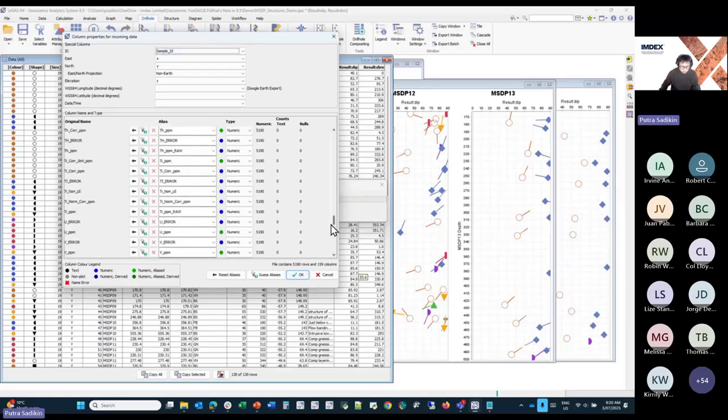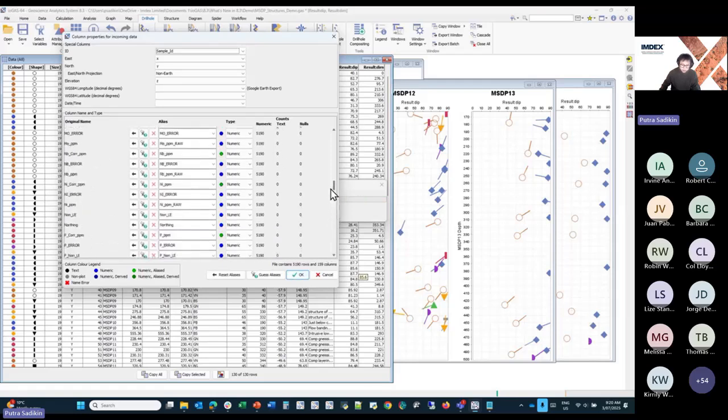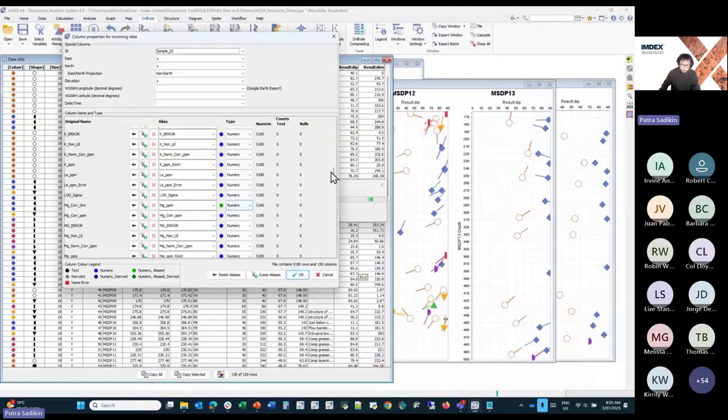As you can see, if you scroll down, I have about 159 columns, which is pretty standard for XRF data. So you've got your assay data, and then your error, and then your corrected value, and that sort of thing. So we'll bring that in.